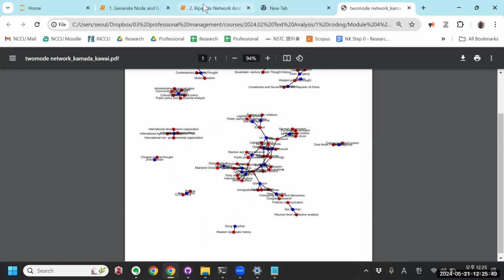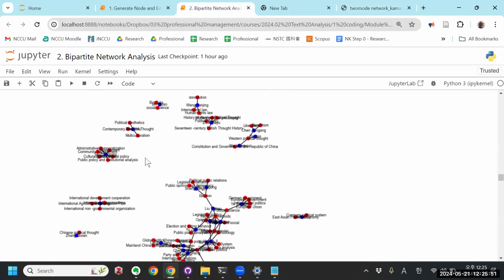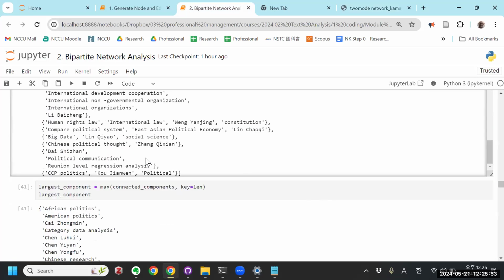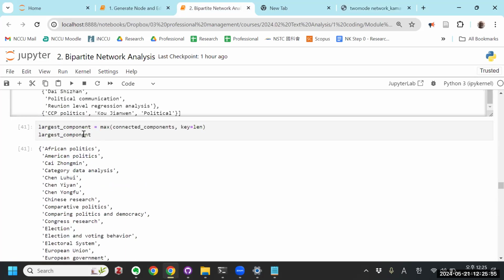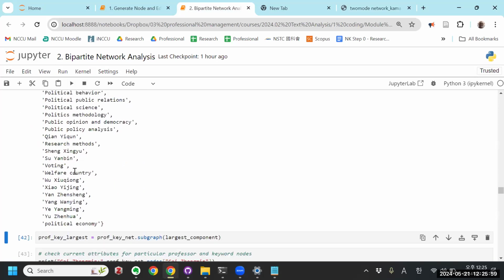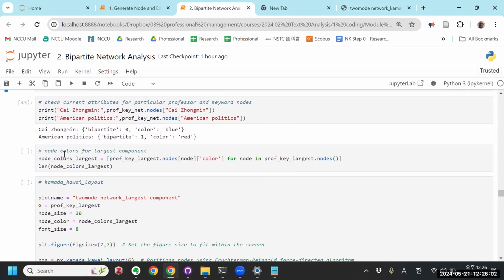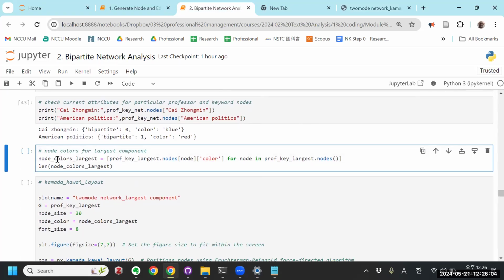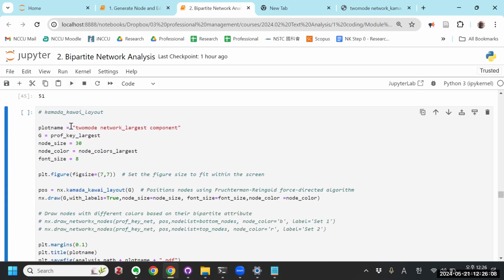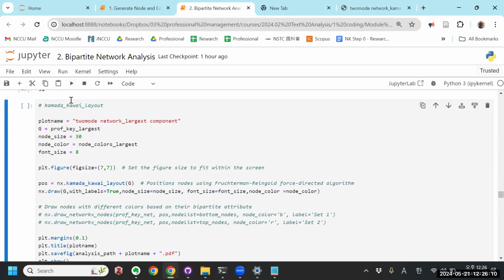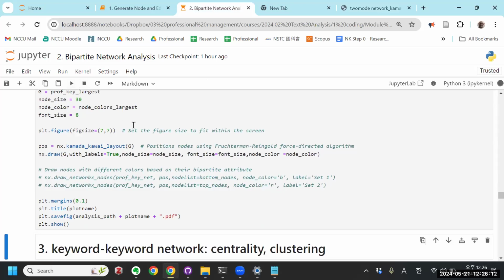So, okay, so if I use the largest, you can verify what's the largest component. I already did this. And so I'm going to isolate the color nodes, the node colors for the largest component as well. And then I'm going to do the Kamada Kawai layout again.